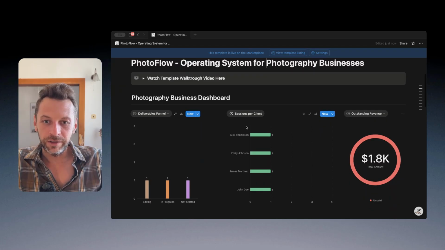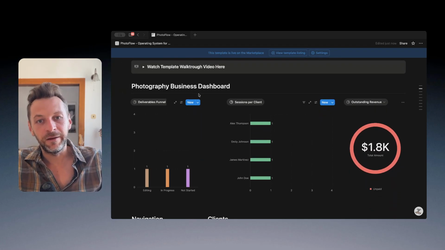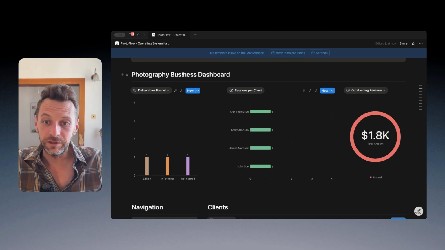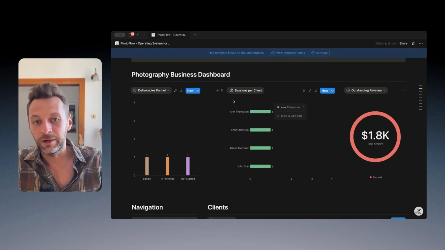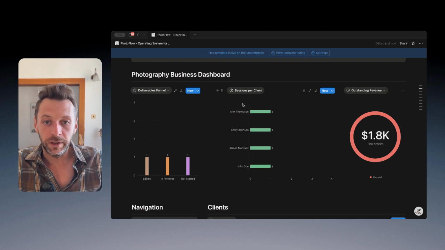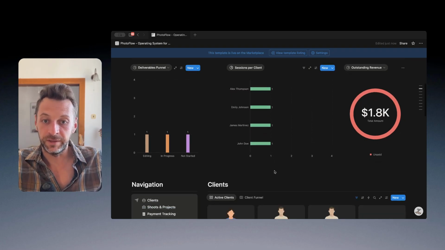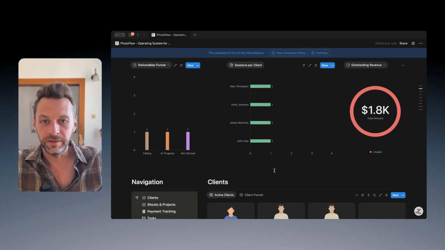So first of all, as you can see on top of the template, we have a quick business dashboard, which is composed out of several charts. It's important to say that you can customize these charts, of course. So you can have any kind of view that is helpful for your business. But what we have here now is the deliverables funnel. So essentially the outputs or deliverables that you're working on. So you can see in which stages they are. You can see sessions per your client, and you can see the outstanding revenue of your business. But as I said, these can be customized in any way that you like.